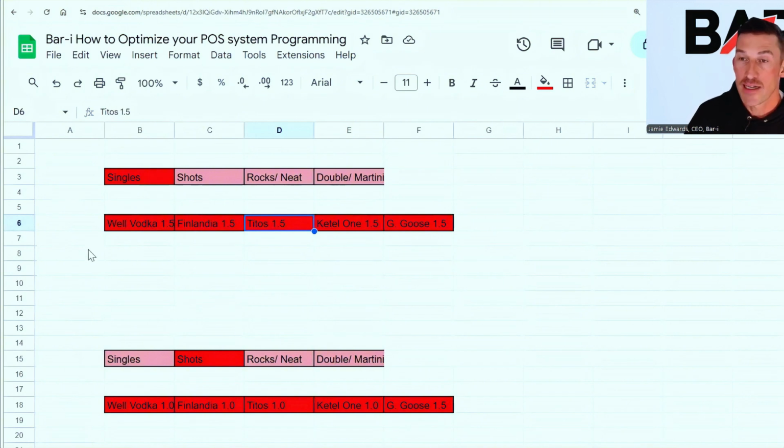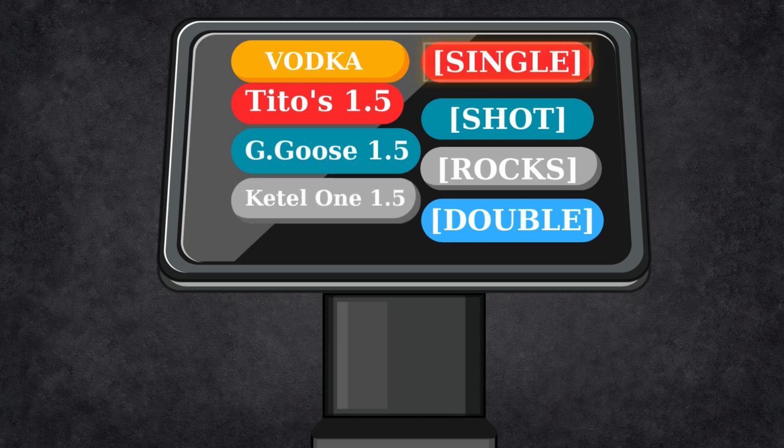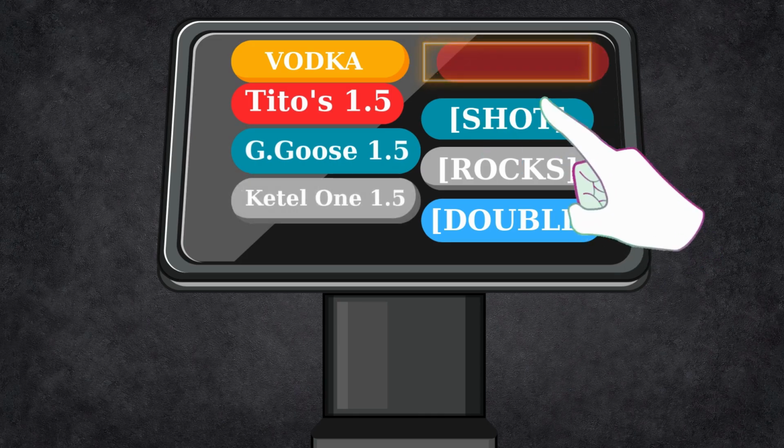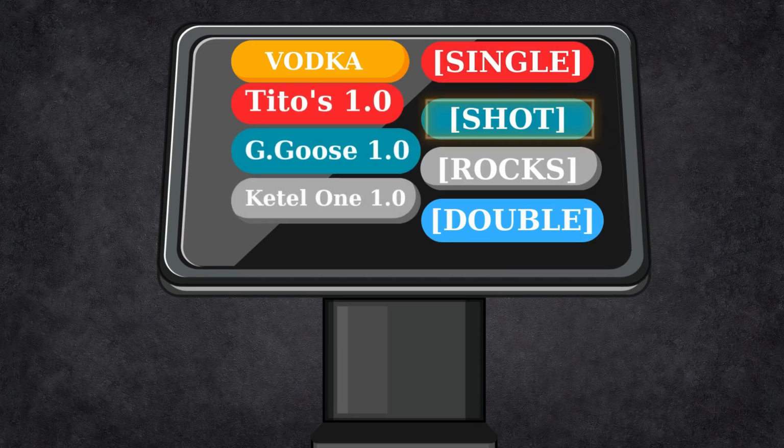So if you need to ring up a vodka shot, you would press the vodka screen. You would come to this layout here, and because you're not going to serve a single with 1.5 ounces, you would hit the shot toggle, which would make the screen switch to this version. And as you see, the layout of the shot screen is exactly the same, with the different liquors laid out in the same order, but you'll notice that the buttons have changed to 1.0 versions.